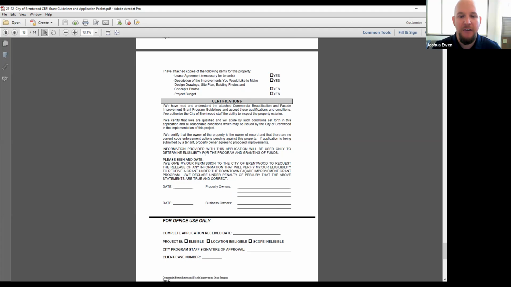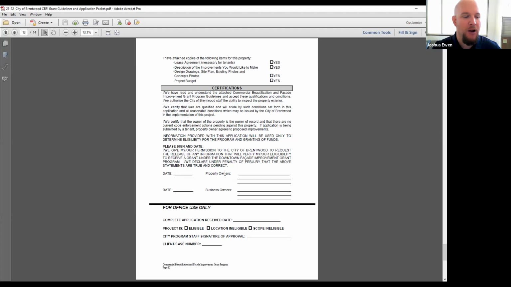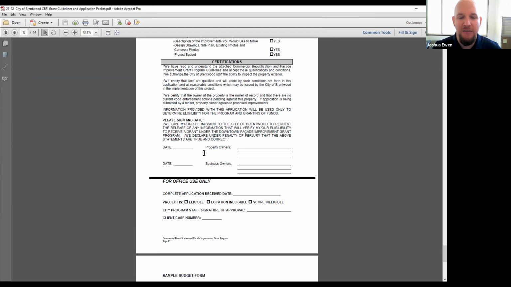Once you have all that together, you have your property owner sign off on your application, as well as if you're the business owner, you would sign and date as well. Submit all of that to the City of Brentwood Economic Development Division. We'll receive it and let you know if there's anything missing or if we need additional information.